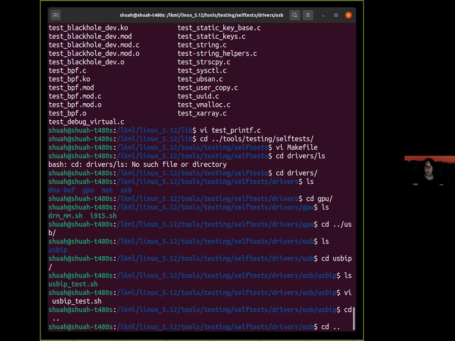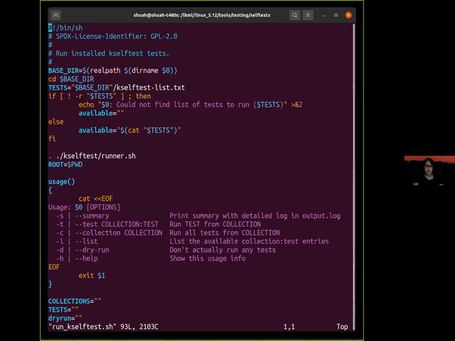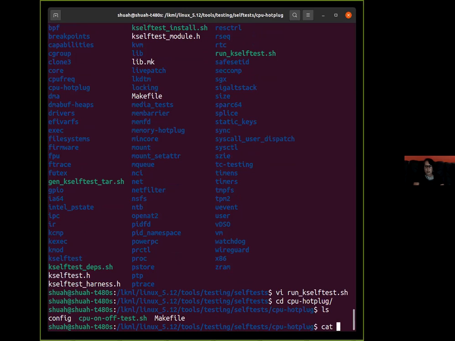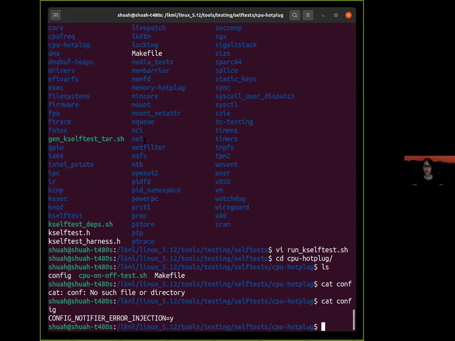Yes, I can show you the stress test modes that I was talking about. The CPU hotplug test. Oh, yeah, we can also see the config file at the same time. This config file tells you what this particular test, the CPU hotplug test, depends on. You have to build the kernel with the config notifier error injection for this to work.